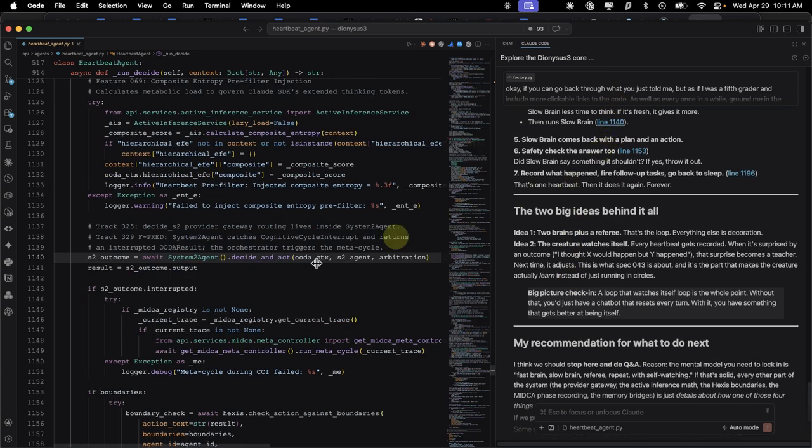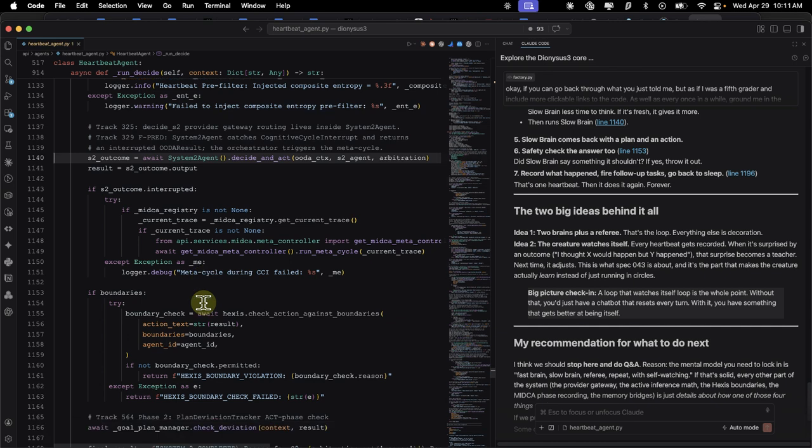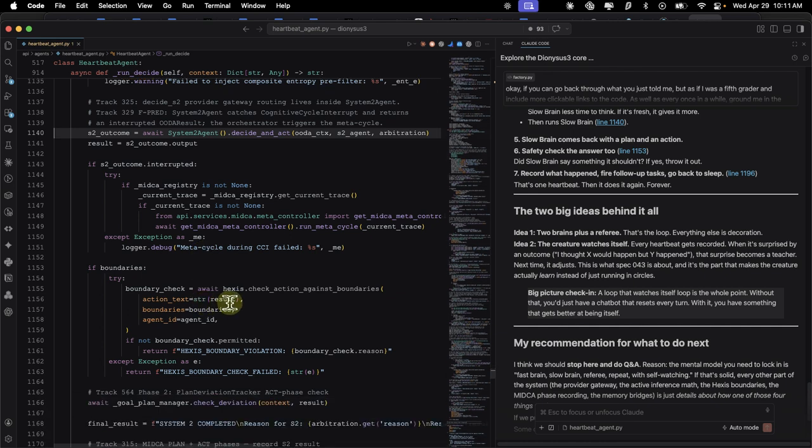6. Safety check the answer too, line 1153. Did slow brain say something it shouldn't? If yes, throw it out. 7. Record what happened, fire follow-up tasks, go back to sleep. Line 1196. That's one heartbeat, then it does it again.